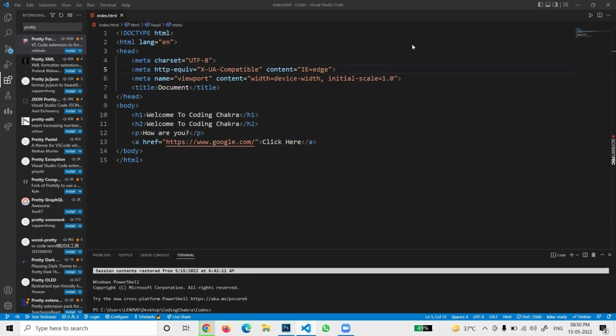Sir, what to write in anchor tag to give 404 error? Actually, the 404 error comes under the exception handling. That will be getting into further sessions.